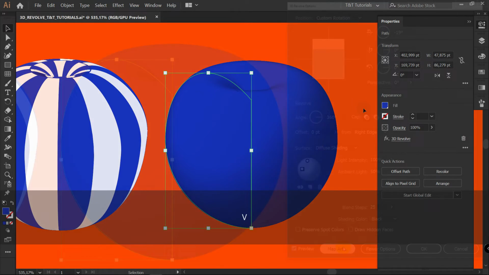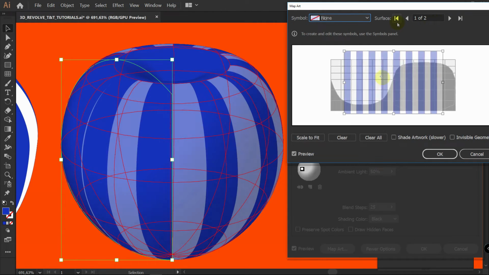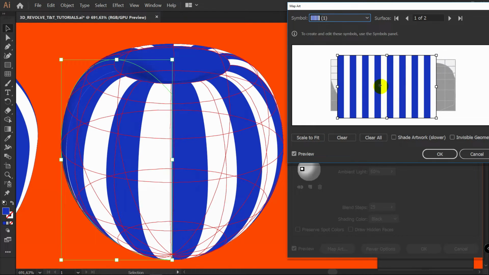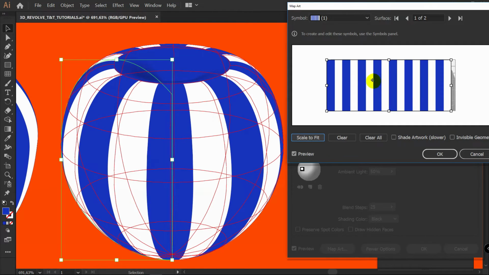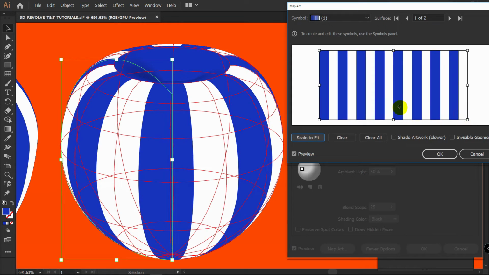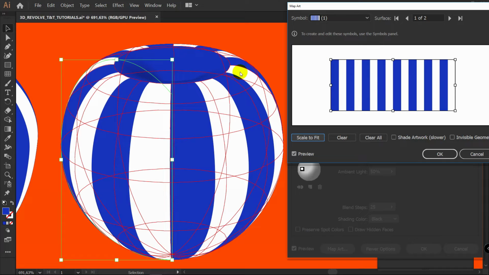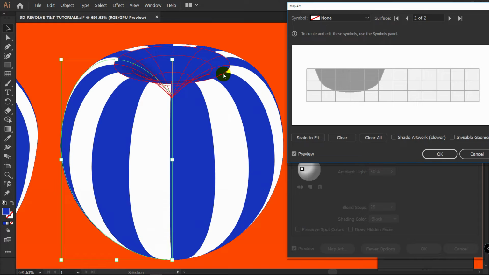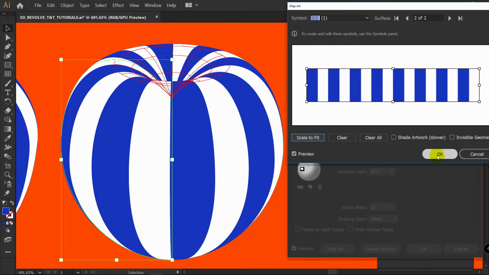Let's try this one. Map Art. And here we have two surfaces. This is just great. This is the ideal option. Let's apply texture to this one. You can move the texture like this. Let's click here on Scale to Fit. And you can move it like so. You can increase its size and play with it. But I will click on Scale to Fit because we need these parts to match ideally. Let's pick this part. Apply this texture, Scale to Fit. Click OK.